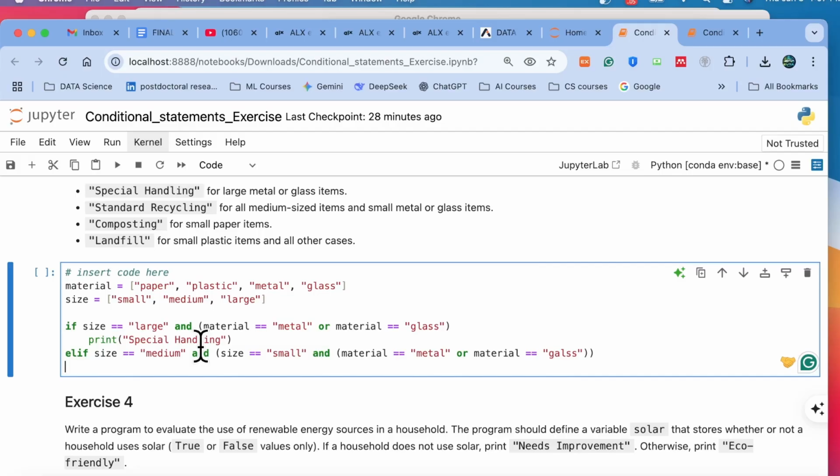Okay, guys, with elif we need a colon here. So here is size, guys. What about the size? Small, right? Small. Okay, print what will be? Composite. It's composite material. But the last one, else, right?